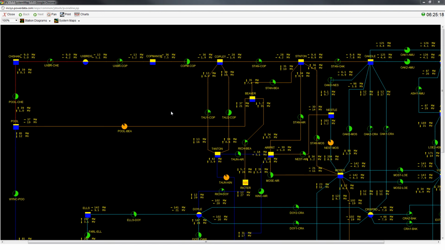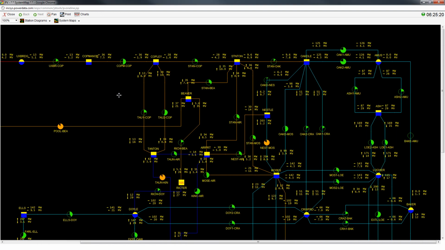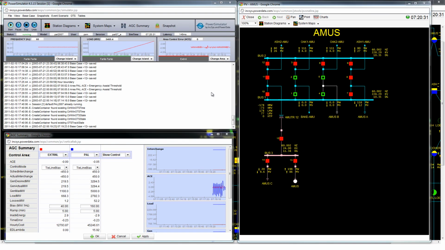An enhanced setup with multiple monitors allows you to devote one whole monitor just for the system map. Take some time to experiment with some window configurations until you find one that is comfortable for you.